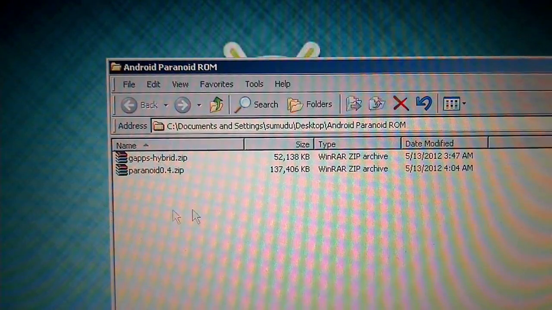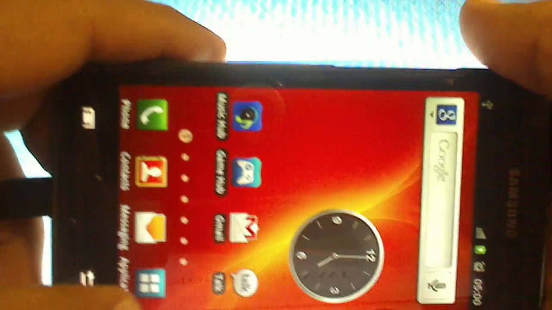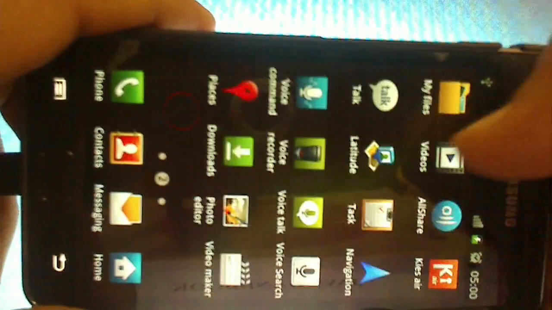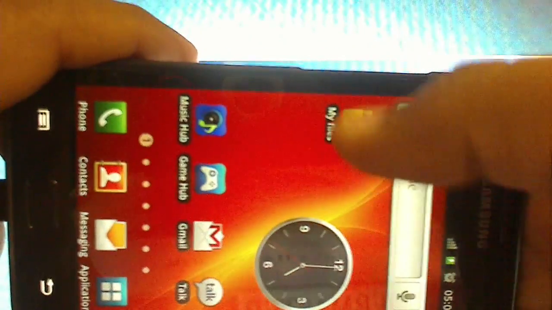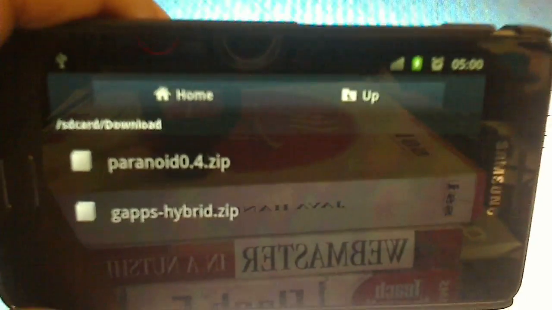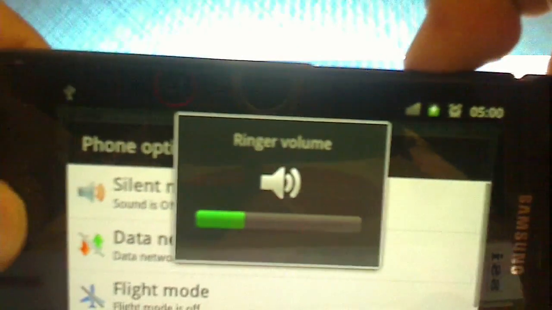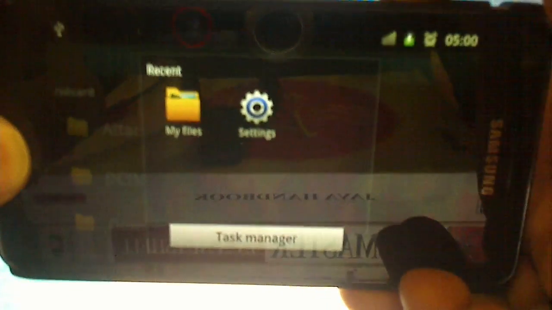I have copied it to the download directory. Let me show you guys how. So the two files have been copied to this download directory. Then just reboot the phone in recovery mode by pressing volume up, power, and middle button together.